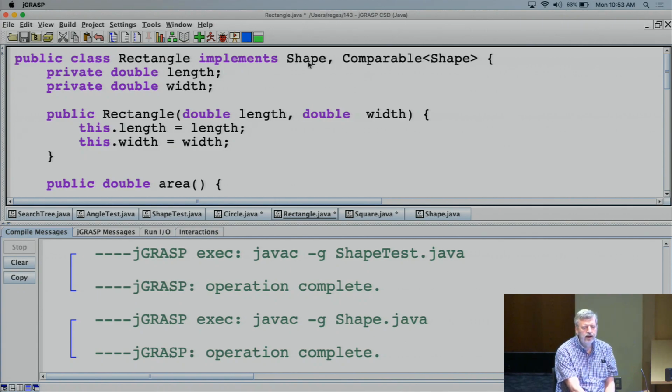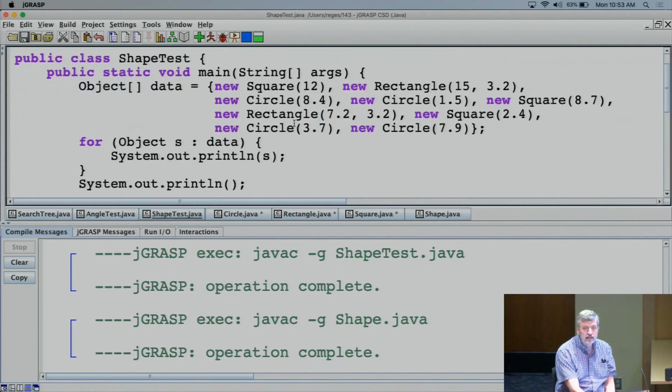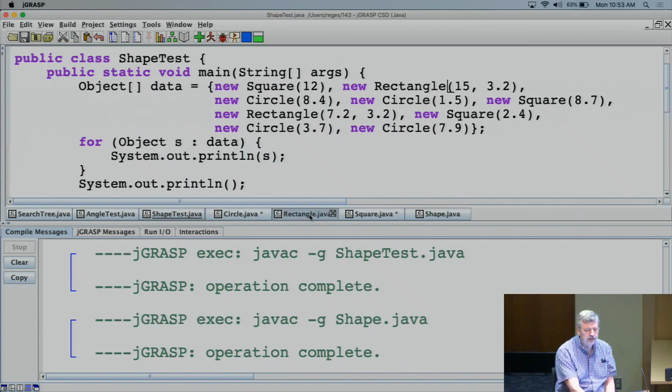One of the things that I'll point out is that we're going to say implements shape, comparable of shape, over and over. Would you ever want to implement shape without implementing comparable of shape? The answer is no, because the whole idea is we're trying to set up a system here where all of these different shapes can be compared to each other. So if you ever implement shape, you'd better implement comparable of shape as well, so that, like we have in the client code, we can have an array of these things and they all can be compared to each other.